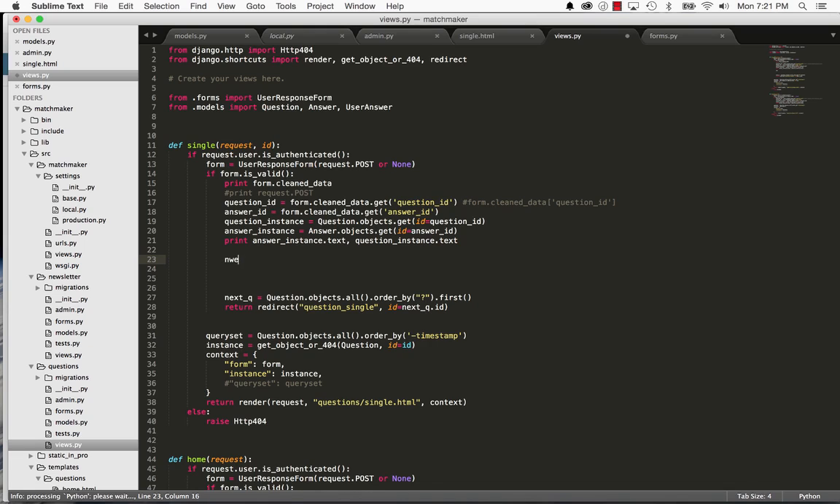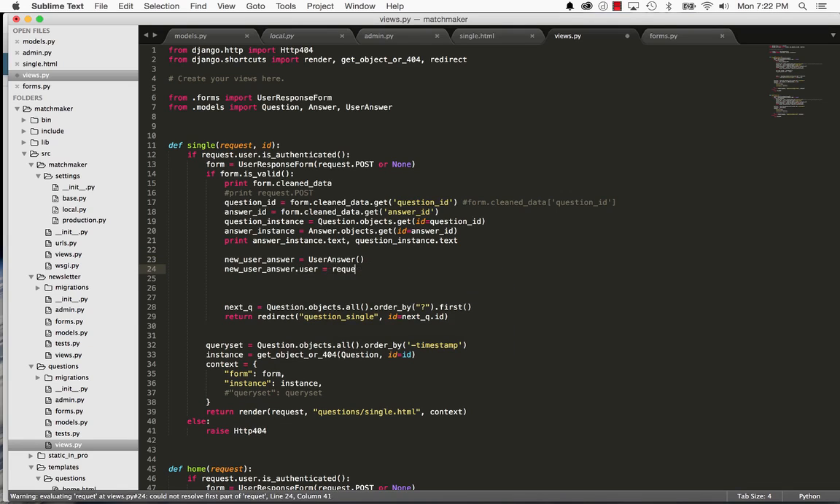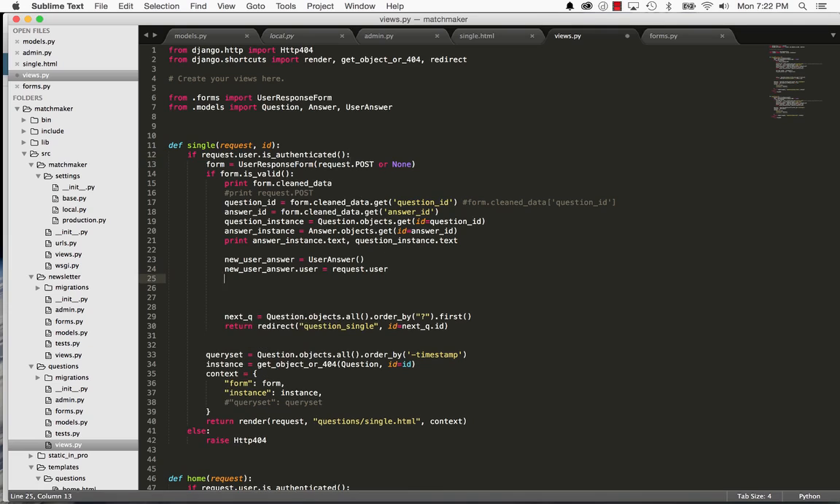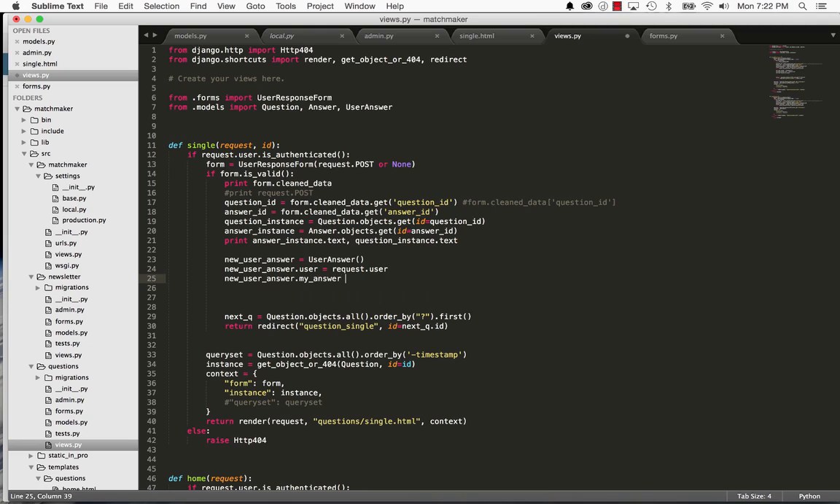So new user answer equals to UserAnswer, and this is creating an instance for it. So I'm going to show you a couple ways on how you can actually create this. And then we'll say new user answer dot user equals to request dot user. And we know we can use this because the user is authenticated here. And then new user answer dot my answer is equal to answer ID.